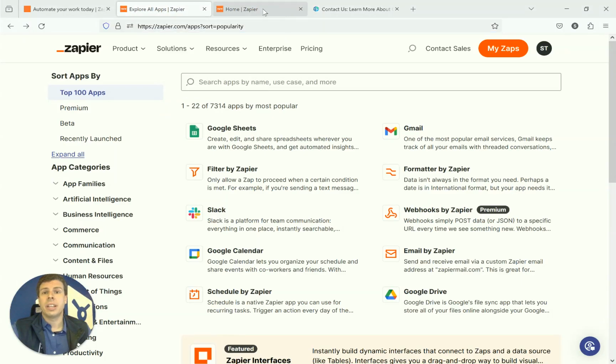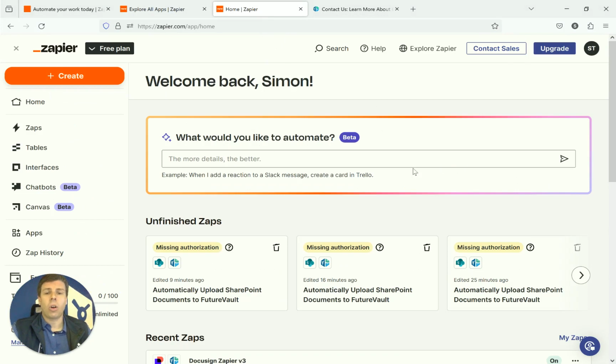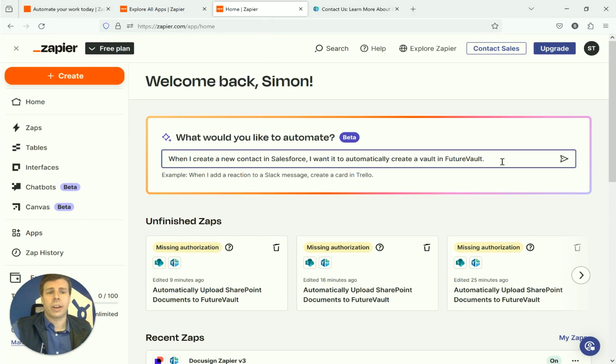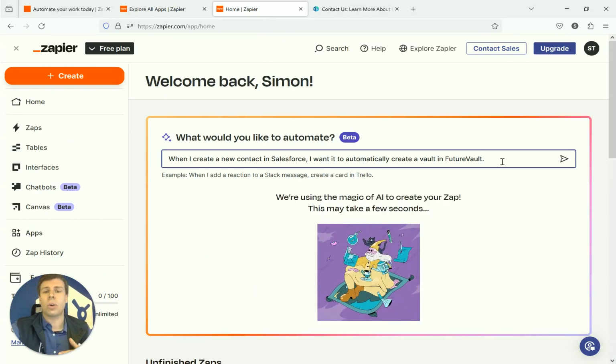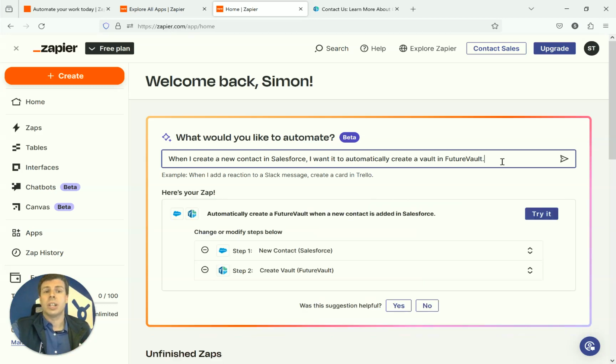To get started, make an account in Zapier, and all you need to do is describe what you want to do. So for example, when I have a new contact in Salesforce, I want them to automatically get a vault in FutureVault. Just describe it, and you get the Zap. Click Try, and you can edit it from there.